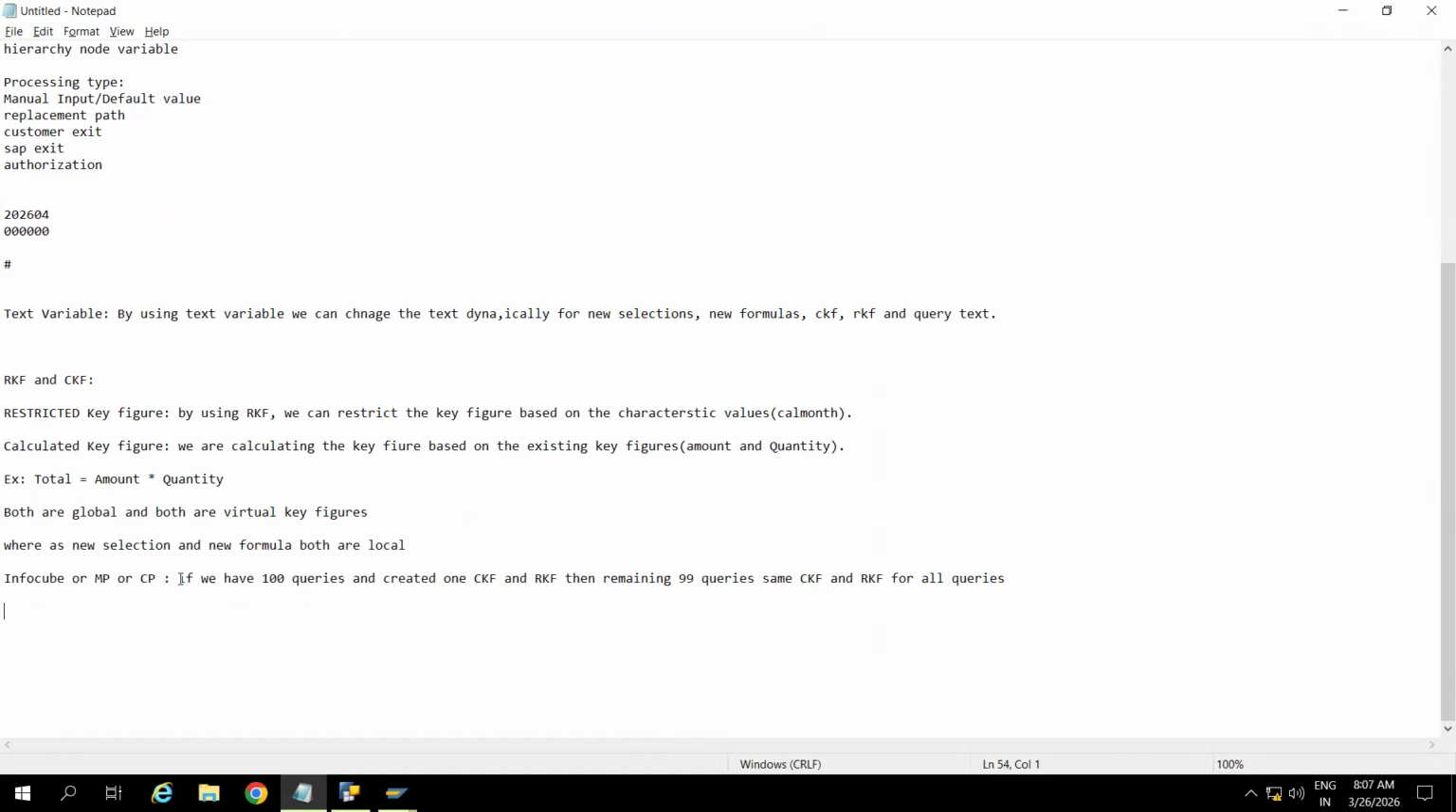Assume that we have a cube. What is this cube? Z cube underscore 01 we have. On top of that, I have created 100 queries. 100 queries means what? Z cube underscore 01 underscore Q001. So like this, I have created 100. In one Bex query, I created one RKF and CKF, so in the remaining 99 queries it will also be available. That is the concept.